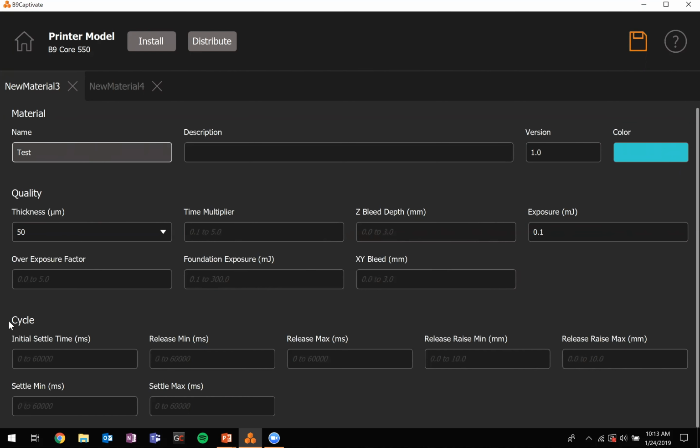Your cycle section here is how the printer moves when it's dealing with your material. So you're working with things in here like how far the lift arm raises in terms of millimeters between layers, and how long it stays at the upper level before lowering back down in terms of microseconds. So this is where you're able to really fine tune for speed in this section.